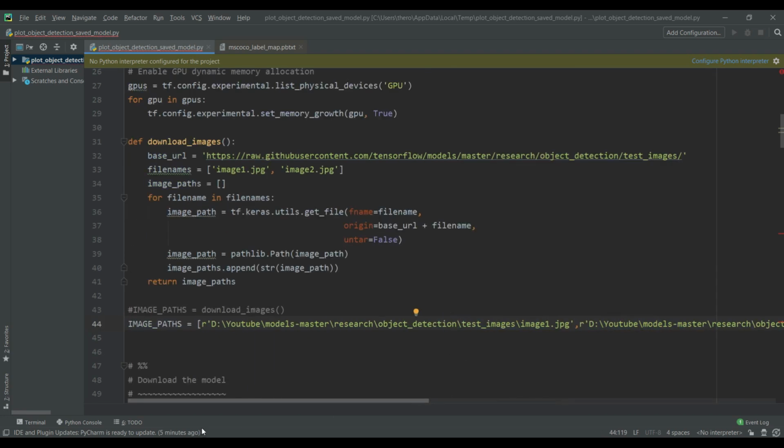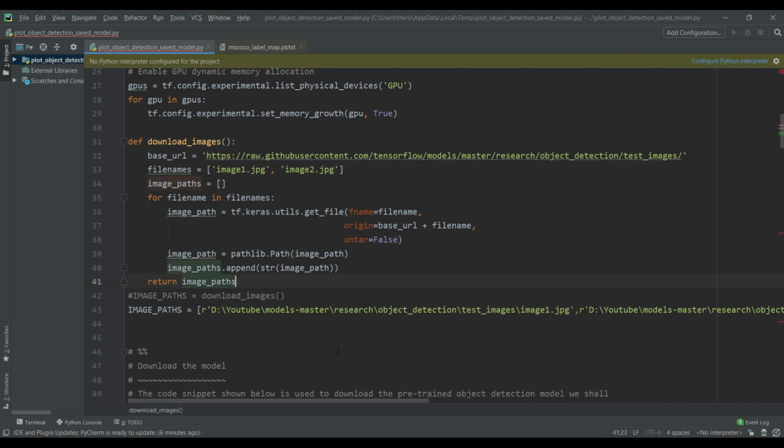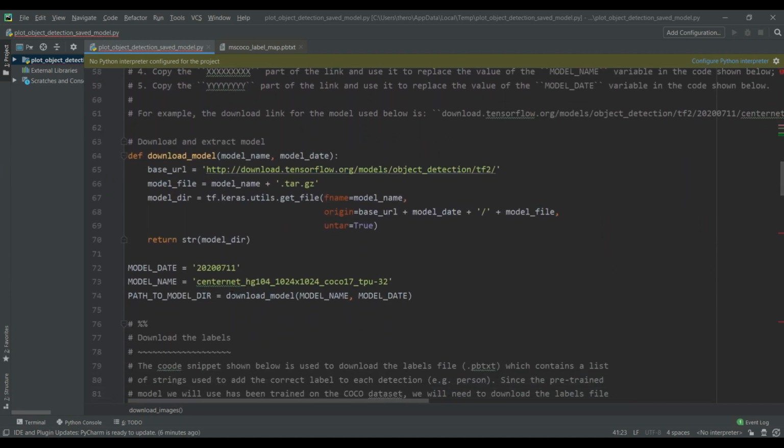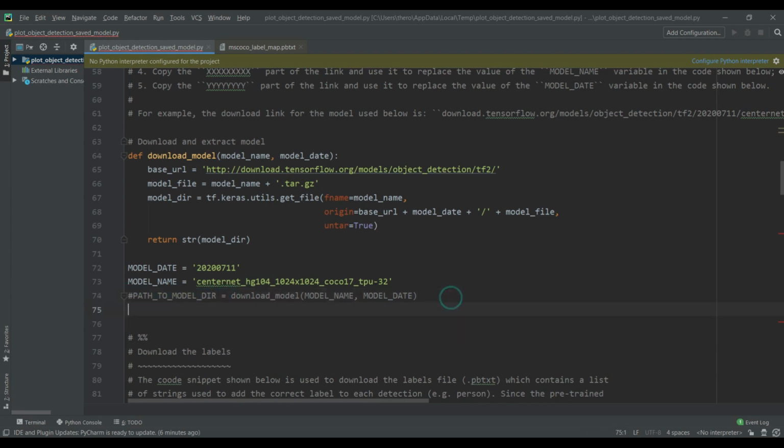Now if you have hundreds of images, then you need to write os.listdir, okay, this function you can write, right? Alright, so we will work on these 2 images. Then if you move forward, see download model. So again just comment it out, you don't need to use this function, just copy the path to the model directly.